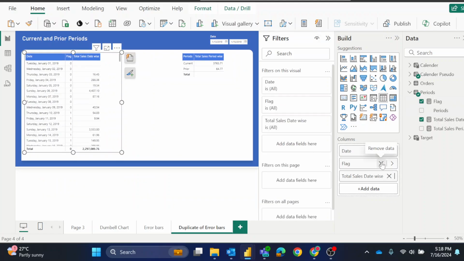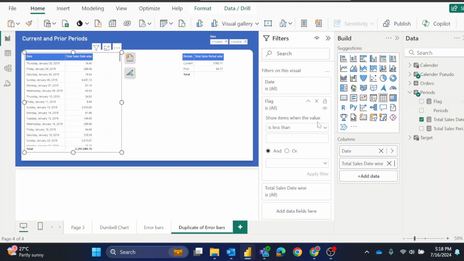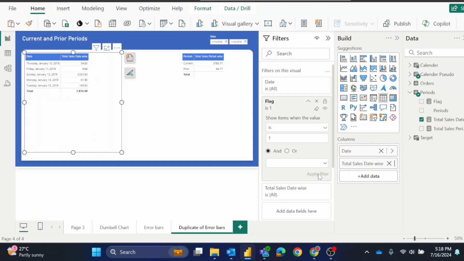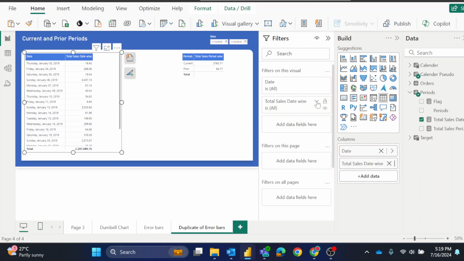I'll remove this flag from here and I'll add it as a filter, flag is equal to 1. Okay, so now why am I getting only 3 dates, 5 dates? Hmm, there is no data for ninth. To check, there is data for ninth.